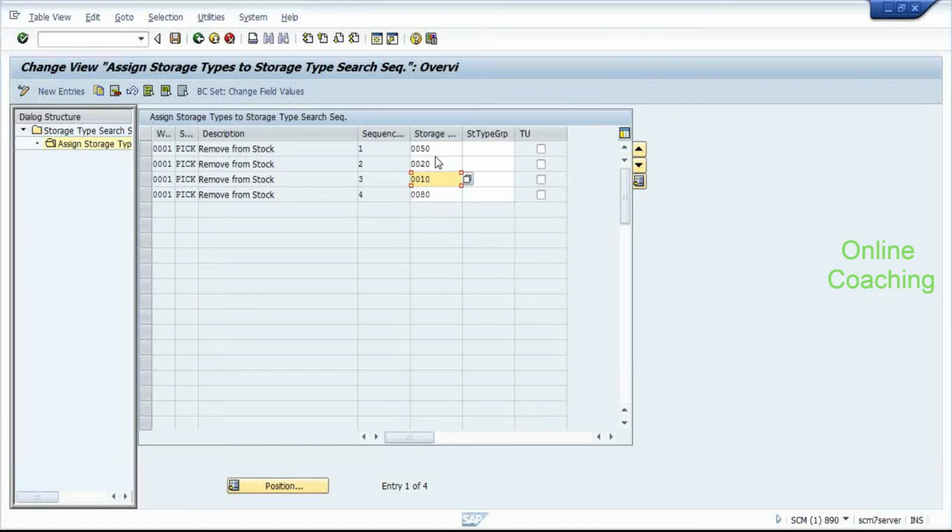So you need to go ahead and place all this. You need to go ahead and create a sequence saying that, okay, listen, this is the sequence that I need to do. I will go ahead and place all these storage types one below the other based on whichever storage type sequence I need to pick it up from.